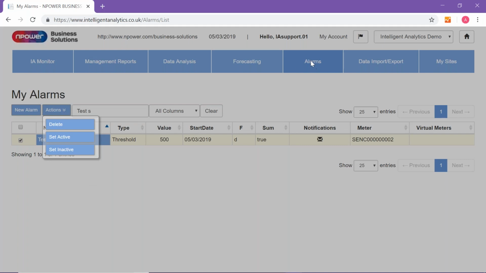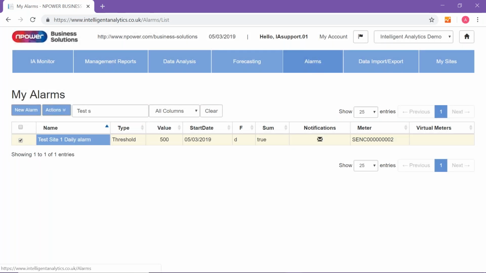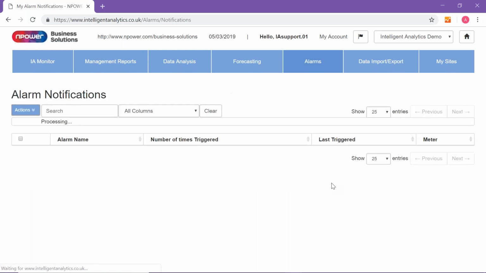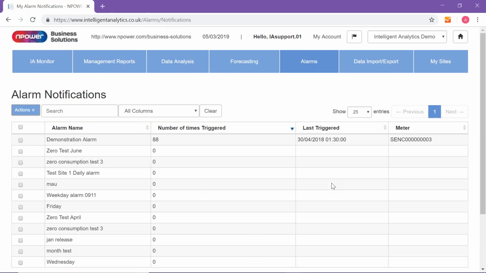I'll also show you how to view your alarm in a report type. So if I go into view alert notifications, this here tells me the alarm name, demonstration alarm, the number of times it's triggered, and the last time it triggered, and the meter that's associated with that.